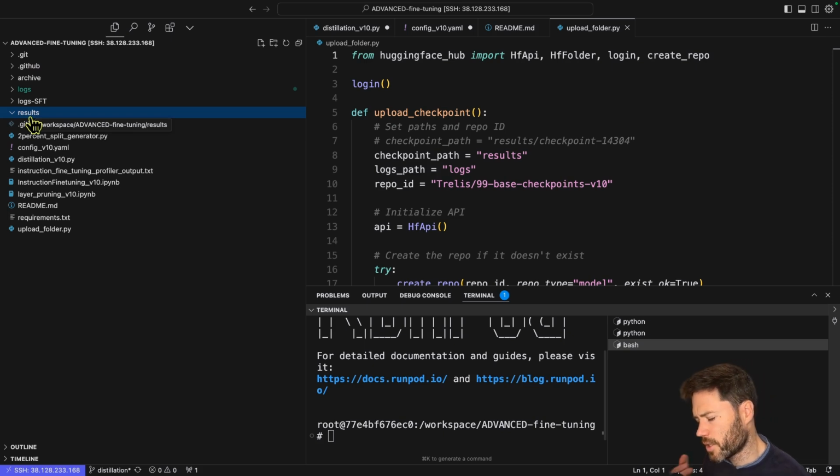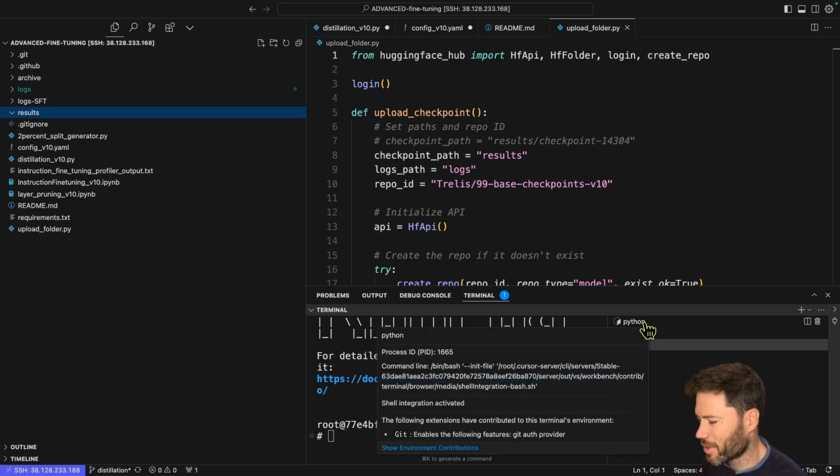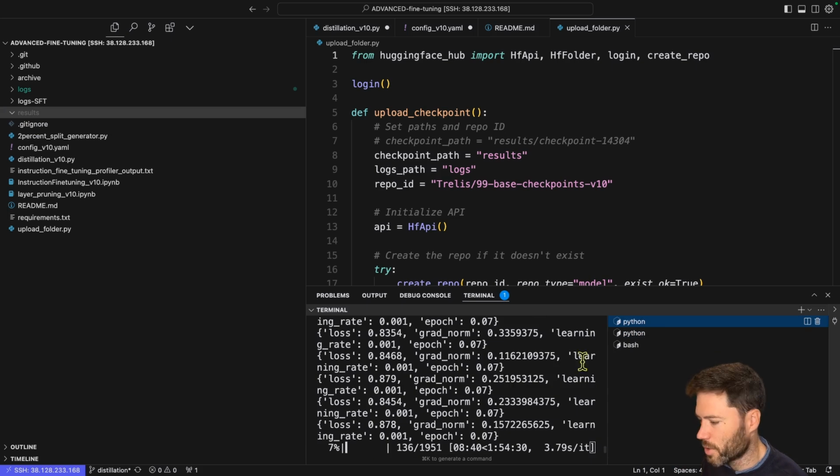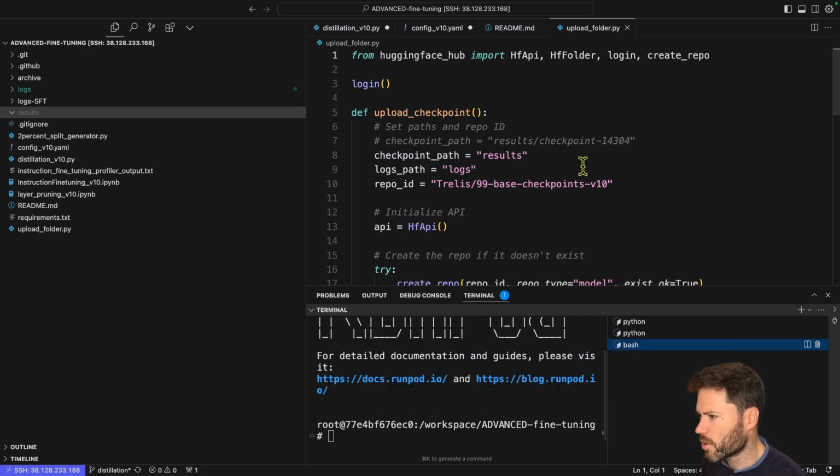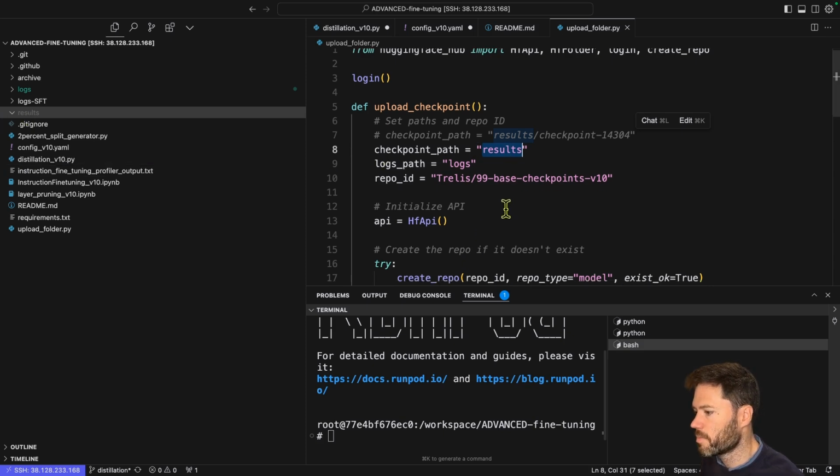Now, I don't have any checkpoints saved on this run yet because I'm saving every 20% of the run. So there isn't any checkpoint created. So I'll just have to show you here that if you run the upload folder script, you're able to define the repo you want to push to. I'll often define a repo just for the checkpoints. Define the path that you want to grab logs from, which is logs. And also define the path that you want to grab the checkpoints from, which will be results.